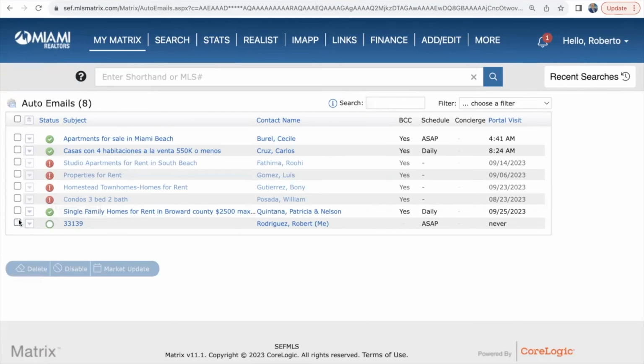What I recommend, guys, when you get leads, and let's say it's a rental lead and you spoke to the prospect and they tell you, yes, Robert, I'm looking to rent in South Beach, is that you create a search for them using the criteria they're looking for. You save it as an auto email and you plug it in as soon as possible so they can start receiving properties daily until you can find them a property to rent. So that's a recommendation I definitely have for you.